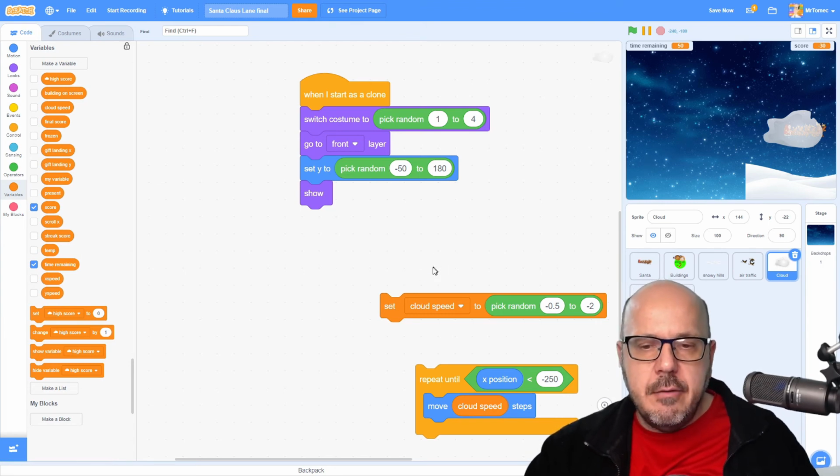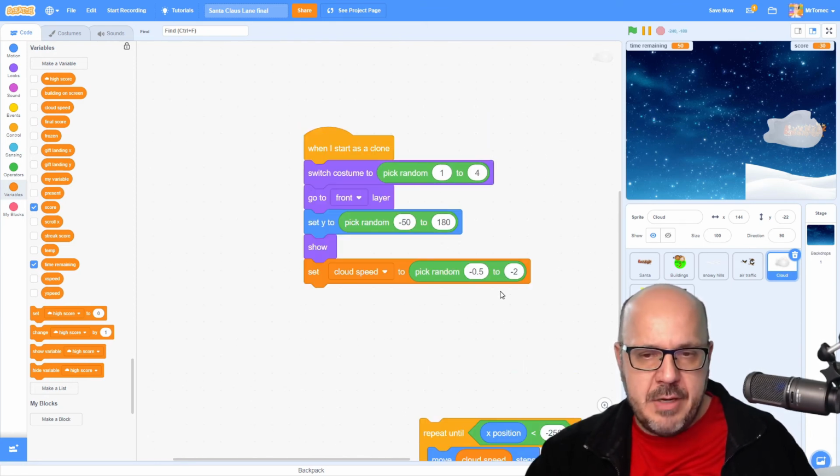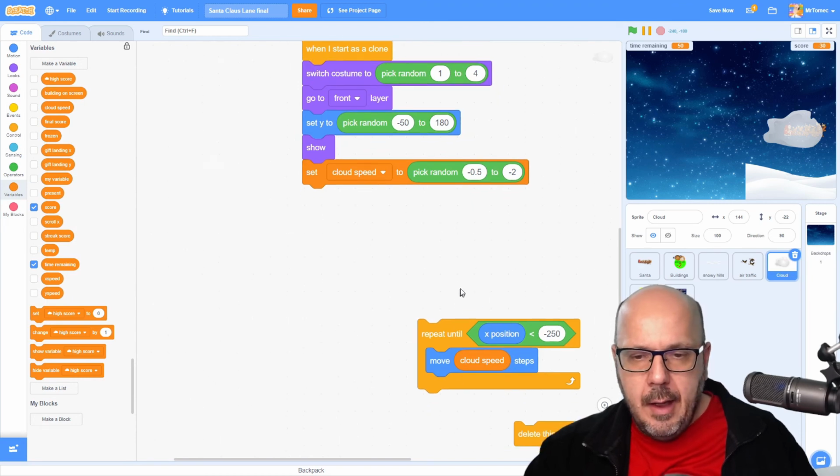So each cloud is going to be moving at a slightly different speed just to make it look more realistic. So we're going to set cloud speed to a random speed from -0.5 to -2. So they're going to be moving quite slowly across the screen here, but at varying speeds, and that's going to make them kind of overlap each other in a nice little way.